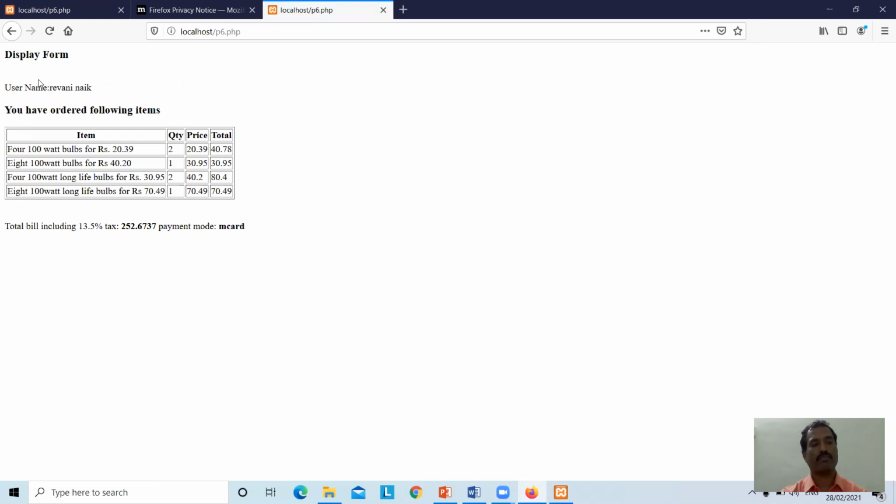So this is the order form where the order name, the person who has ordered, is shown. Then in the tabular format, it will show you the items, quantity, price, and the total amount. Here is the grand total amount with the VAT and the payment mode. This is the output. Now let's move on to the MCQs.